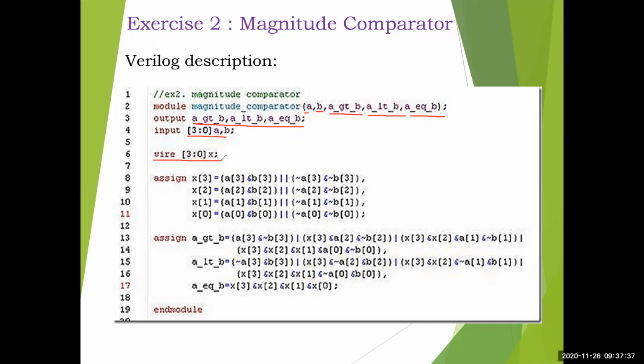So they have shown x[i], one intermediate XNOR function. To implement that, we have used x here. So it will now take 4 values: x[3], x[2], x[1], x[0].